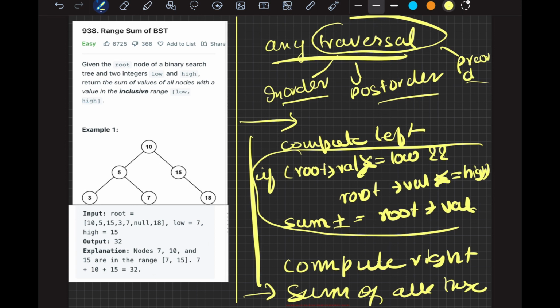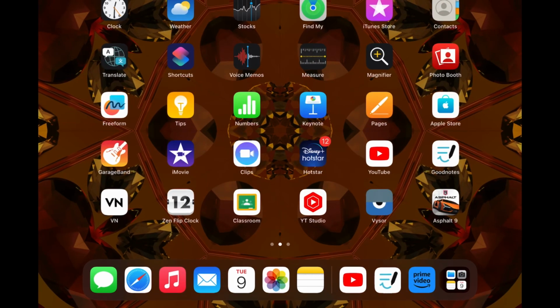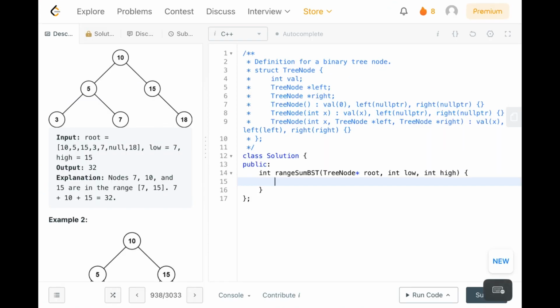Let us try to code this solution and understand the logic and implementation in a clearer way. So we will move forward with Leetcode. First of all we need to handle some edge cases, like what if our root is null, right? In that case we need to return 0. So if our root is equal to null, then we will return 0, and this will act as the base case for our recursive function.